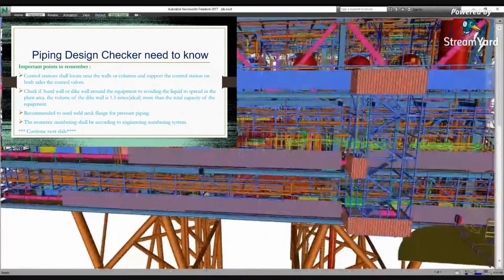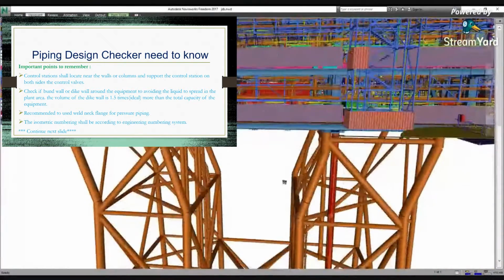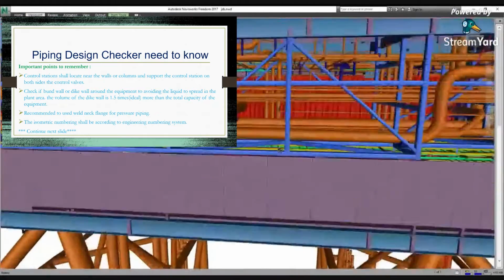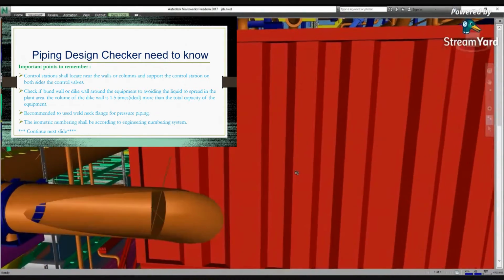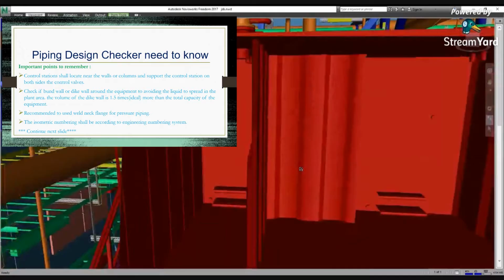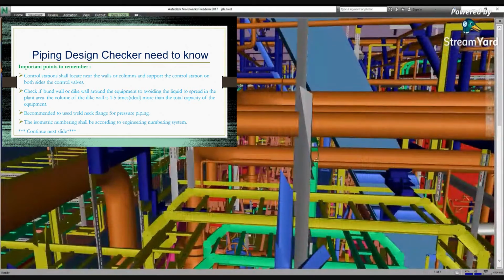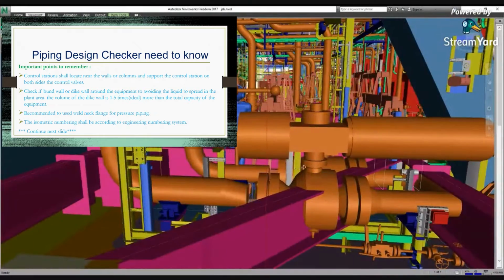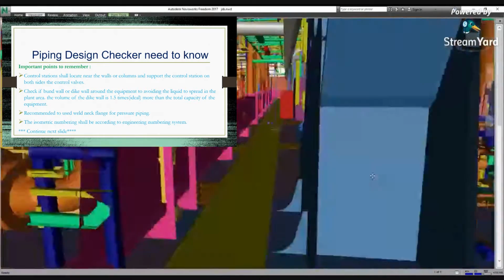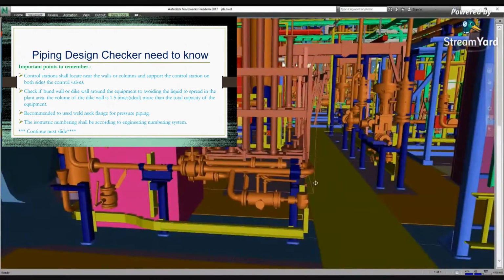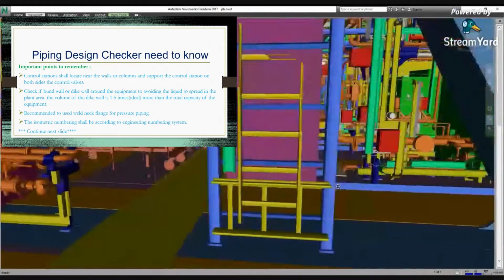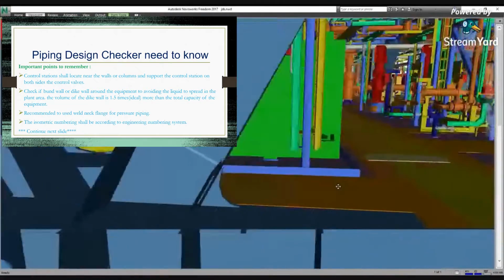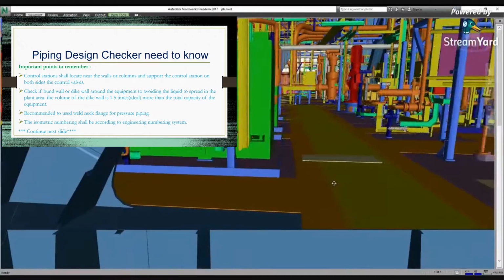Control station shall be located near walls or columns, and support the control station on both sides of the control pad. Check if a bund wall or dike wall is around the equipment to avoid liquid spreading in the plant area. The volume of the dike wall is ideally 1.5 times more than the total capacity of the equipment.